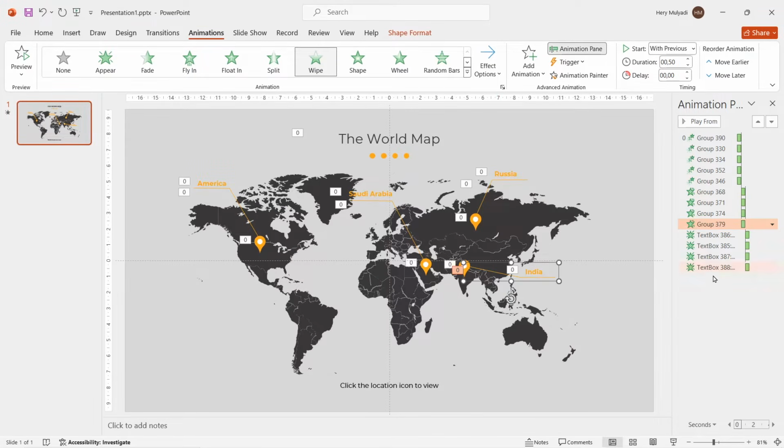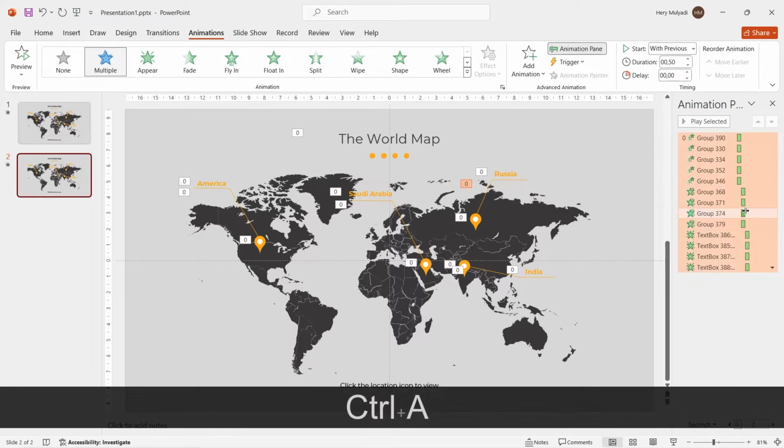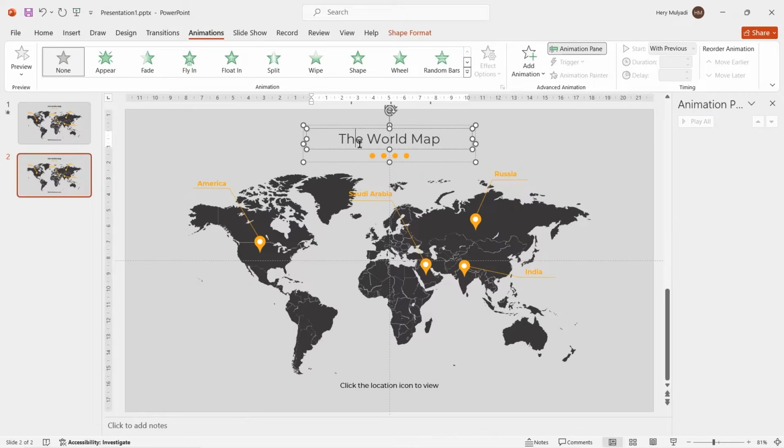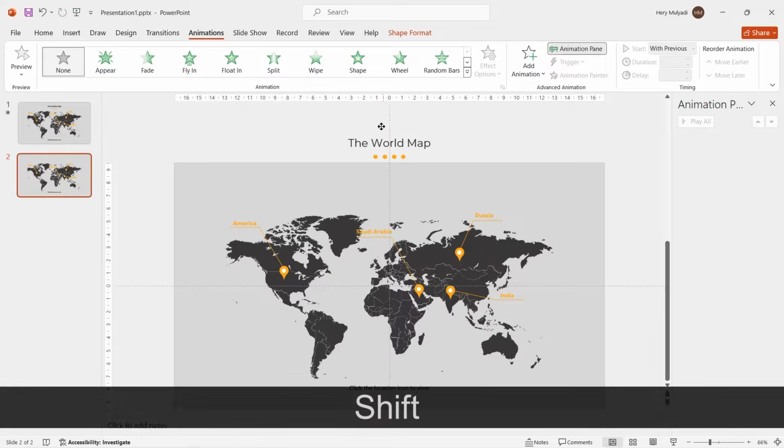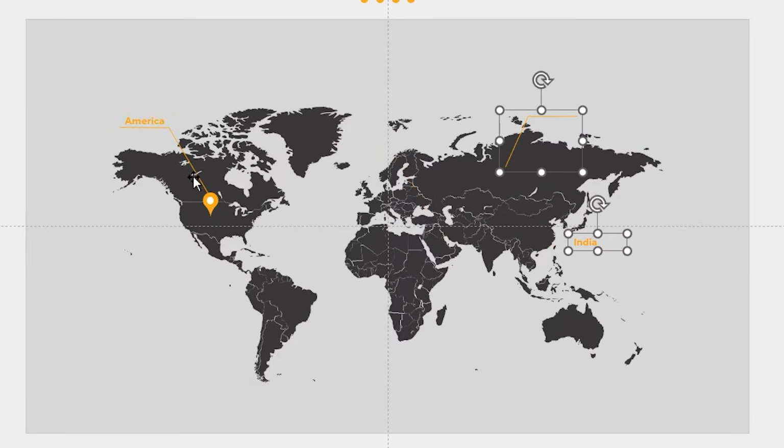Alright, slide 1 is done. Next step will be much easier. Right click on slide 1 and duplicate it. On slide 2, delete every animation in the pane. Drag the big title on the top to outside like this. And then delete everything except the map image.